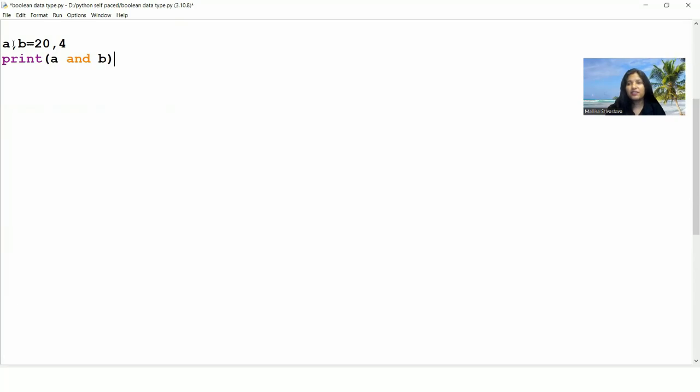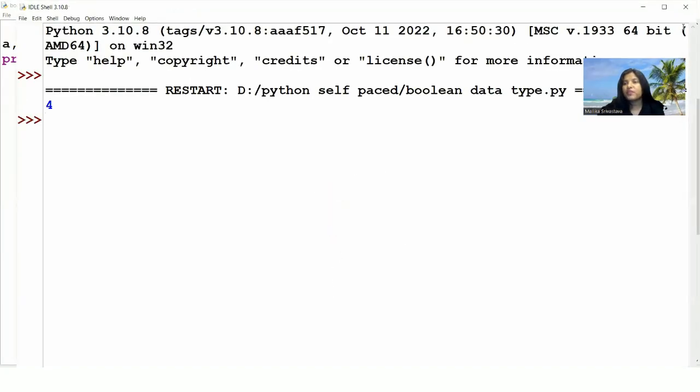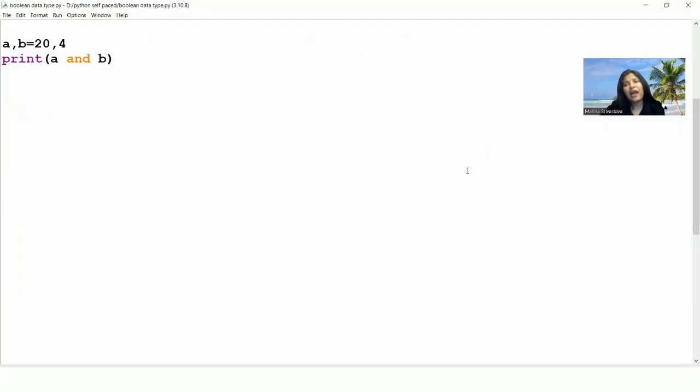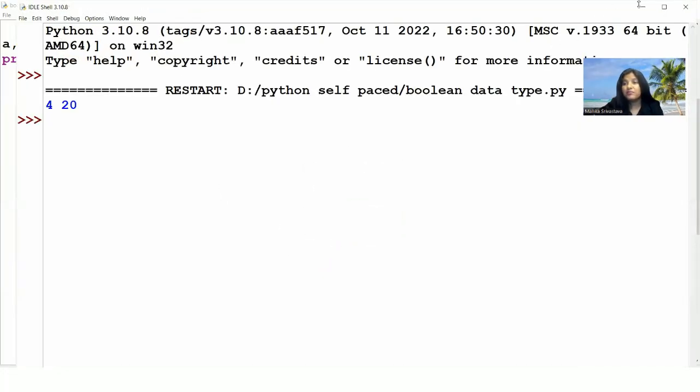Okay. Let me run this code to give you the output for that one. You can see here the answer is 4. Let's see why the answer is 4, how it is possible to get the answer as 4. Okay. Same way, what if I'm doing it like this, A or B? Now what will be the output? Let's see. In this case, you can see the answer is 20 this time.